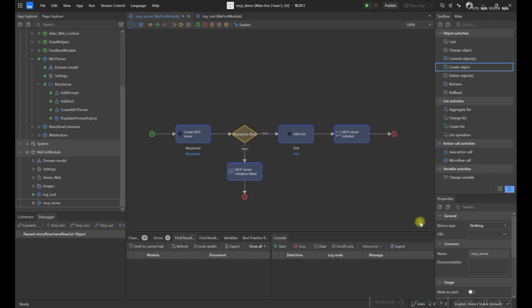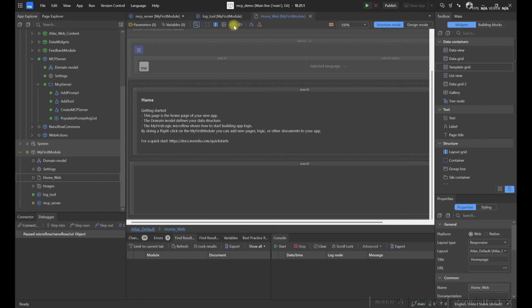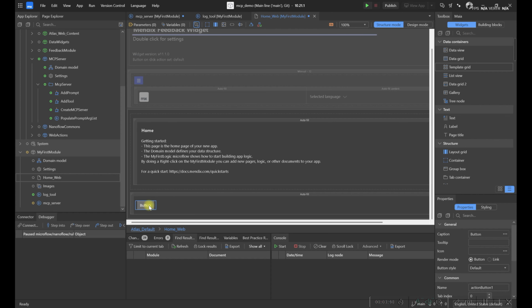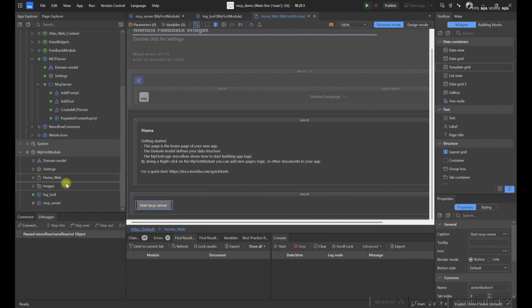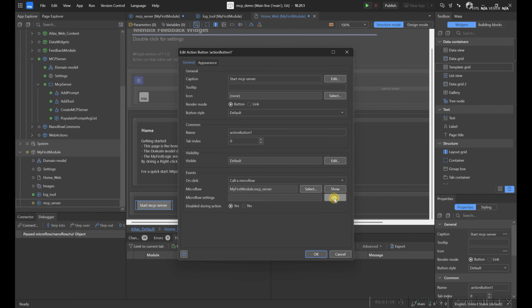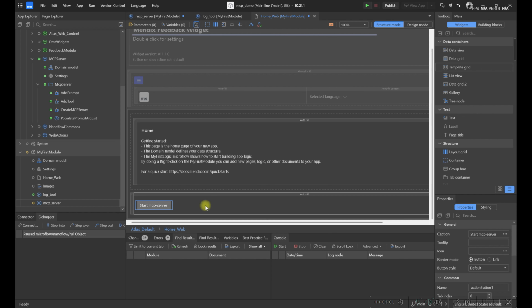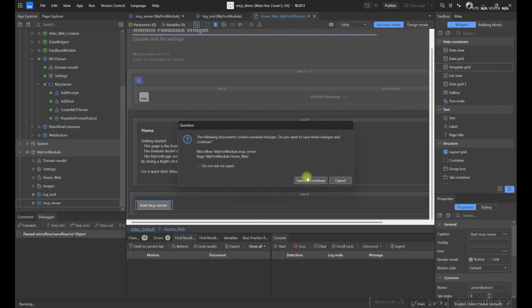All right, in order to use this MCP server, you can add this microflow to your after startup microflow, or you can simply create a button to manually trigger it, like we're going to do right now. We're going to add a button to our home web page, which will have the caption Start MCP Server. And when it's clicked, we're going to select this MCP server microflow, and basically what it will do is start it up and it will be accessible from then. So now I'll run the app and we'll see if it works.